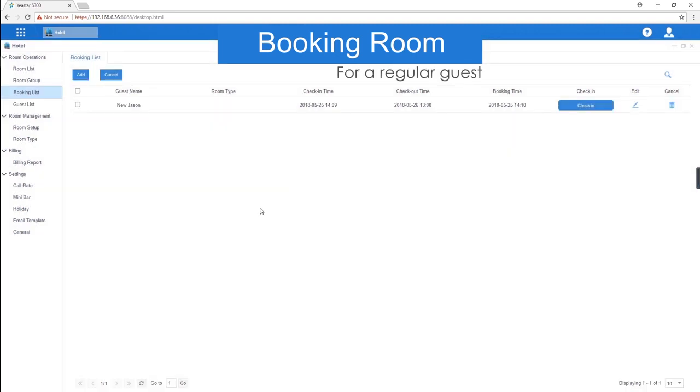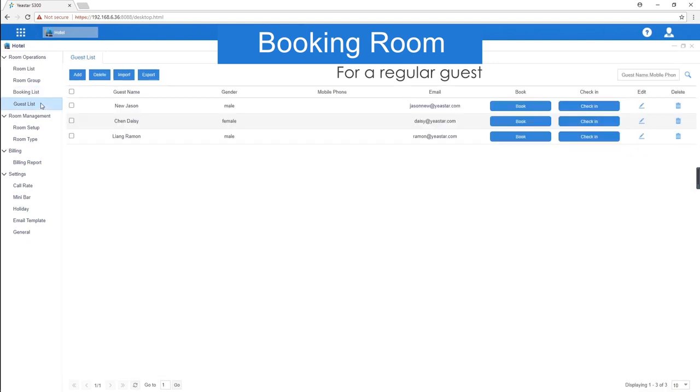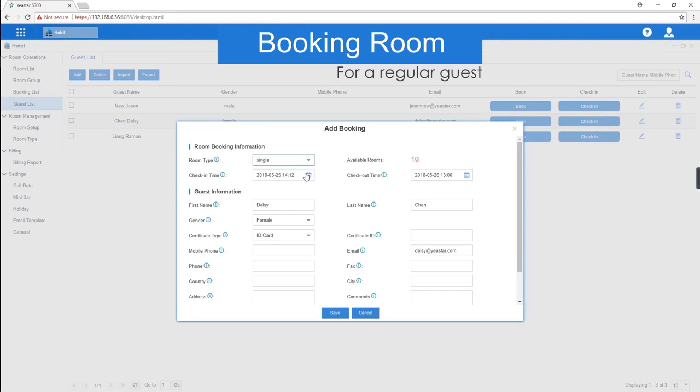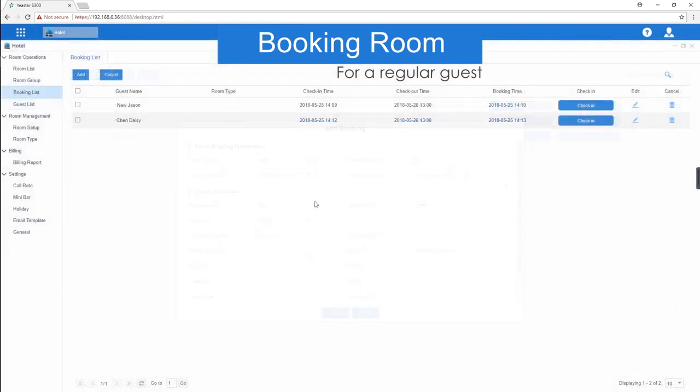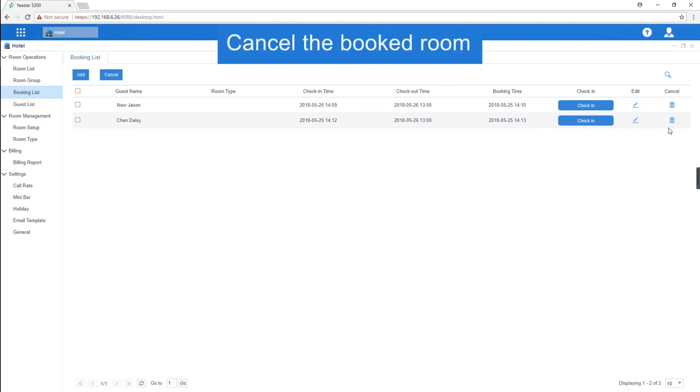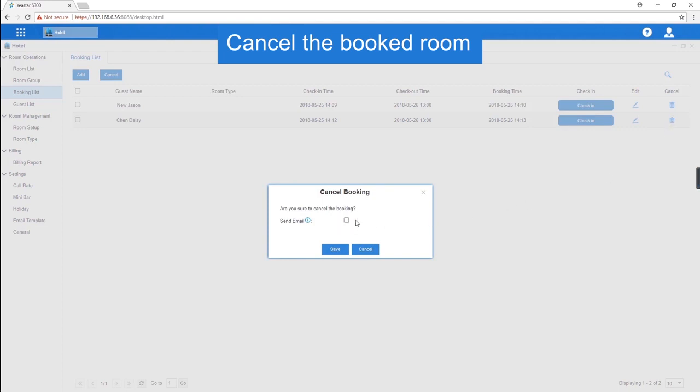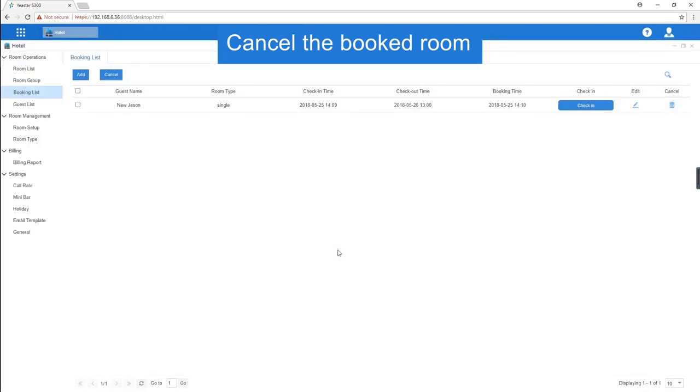Now, if there's a regular guest who has been to this hotel before, maybe after a couple of months, this guest visits this hotel again, booking a room. We can finish the booking much easier. On guest list page, find the guest, for example, Daisy. Click on book, fill in the related information, and then we can see the booking room on the booking list page. If we need to cancel the booked room, just delete it. A pop-out page will prompt us to send notification email to the guest. Enable send email and click on save. The booking will be cancelled and the guest will receive a notification email.